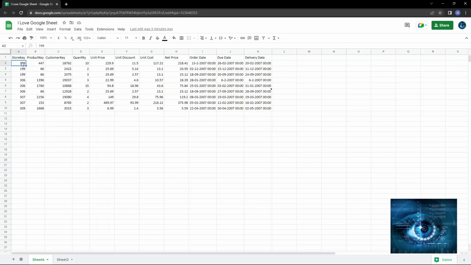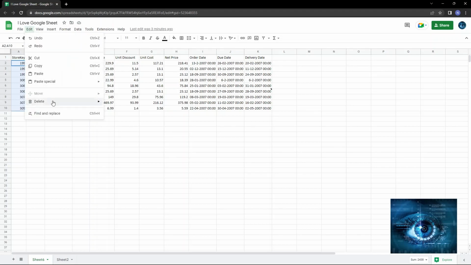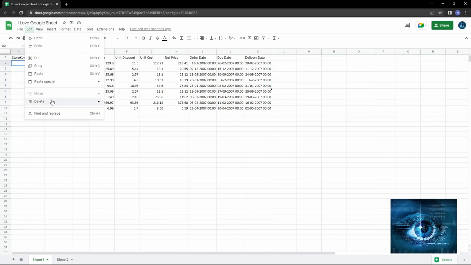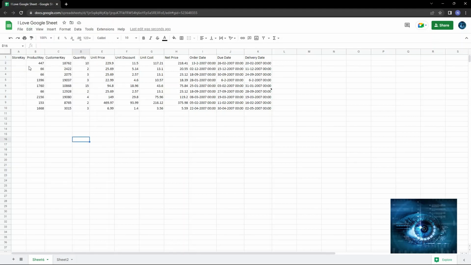Suppose I have selected all these store keys and I click on edit, delete, and I say values. Now you can see none of the other values have been affected by this deletion, because I have only deleted the values. I have not shifted any other values here. So pretty simple: edit, delete and values. I'll get back those.